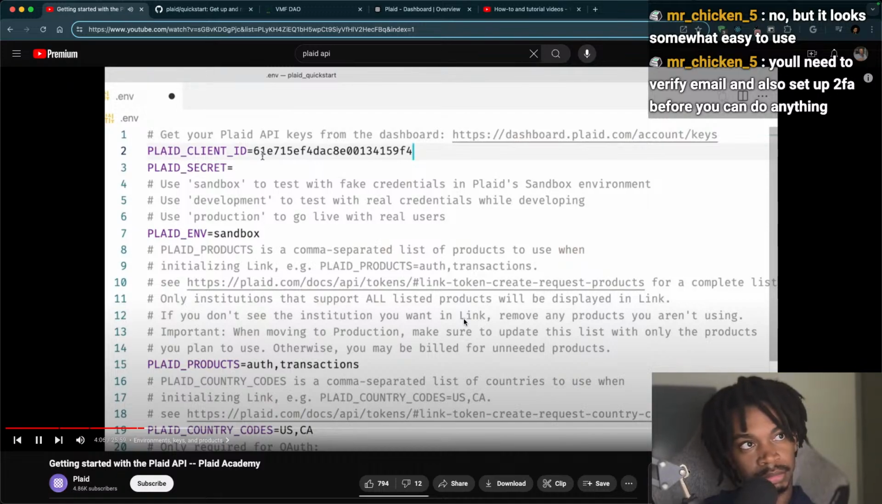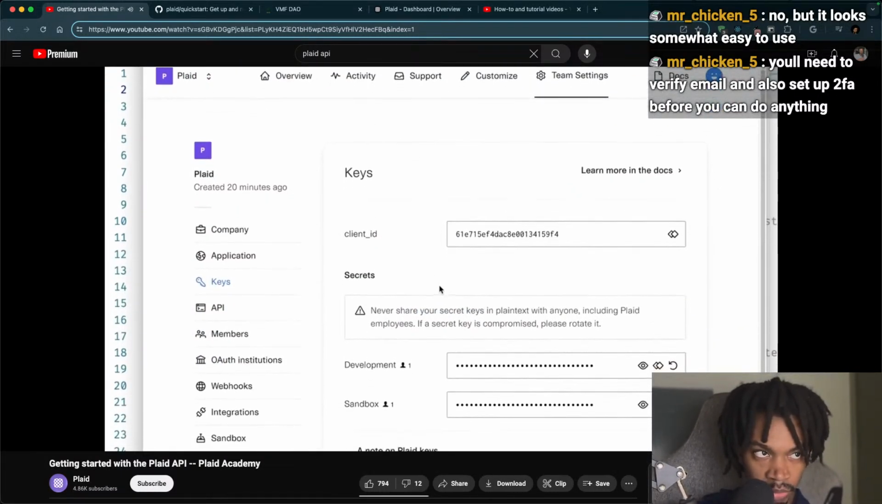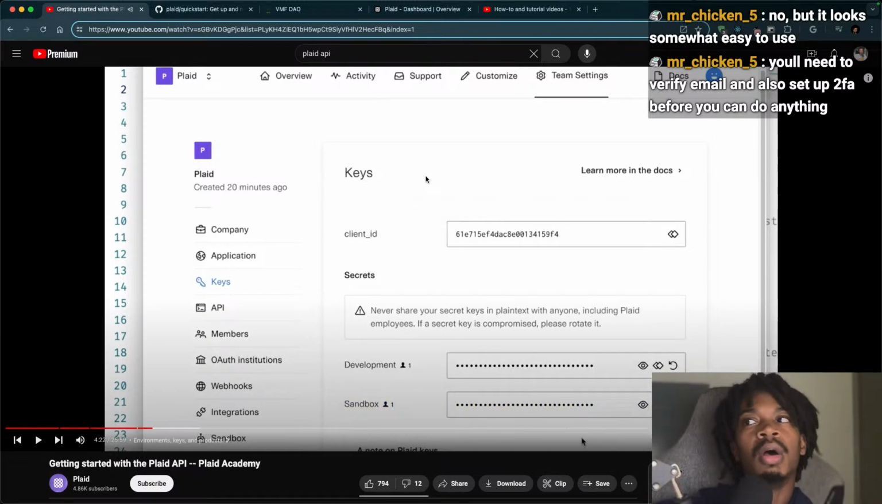And then you'll probably have one, two, or maybe three choices of secrets depending on what environment you want to use. So let's talk about those. Sandbox here is basically used for development purposes. You have nearly unlimited use of all the Plaid products for free, but you're not going to be touching any.